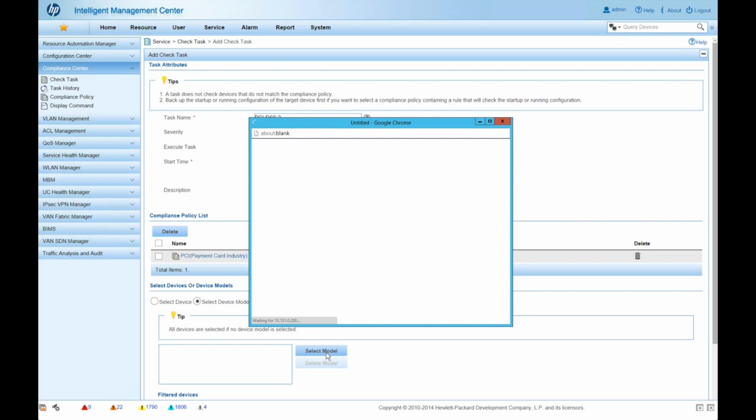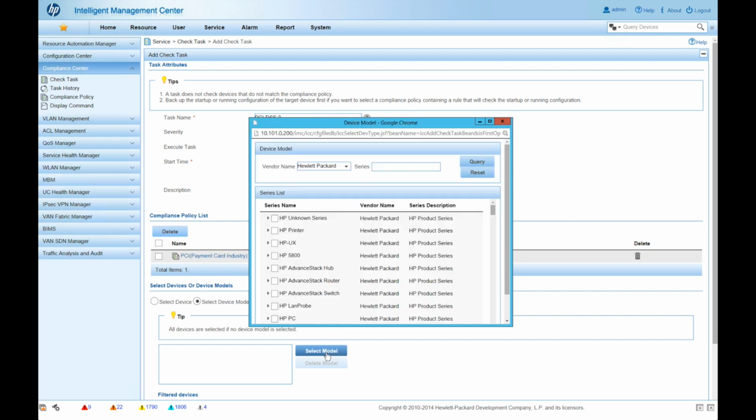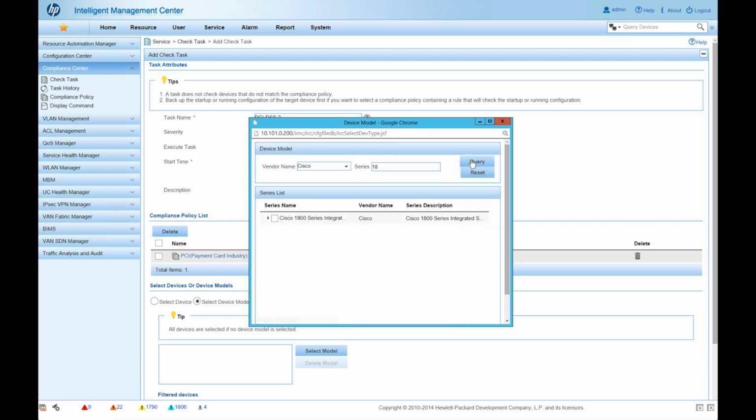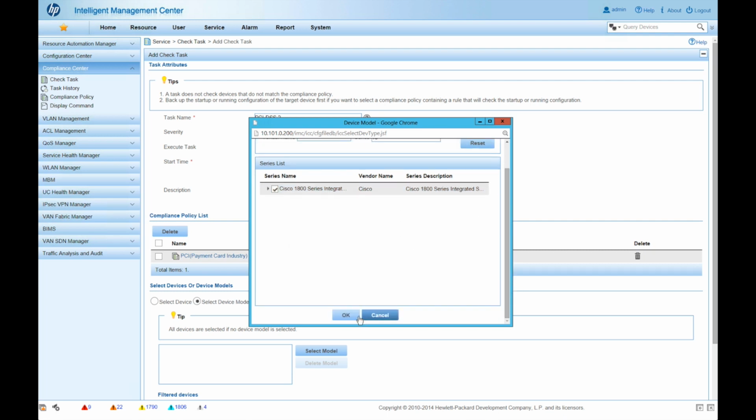So our pop-up window will come up here, and now we're going to be able to go in and filter. So first we'll do this by vendor name. So I will scroll down here, and I'm actually looking at some Cisco devices. So I've got some Cisco routers in here. I've got some 1800s and some 2800s. So I will first query for the 1800, and I'll grab all of those. And I will scroll down to the bottom of the window and click OK.